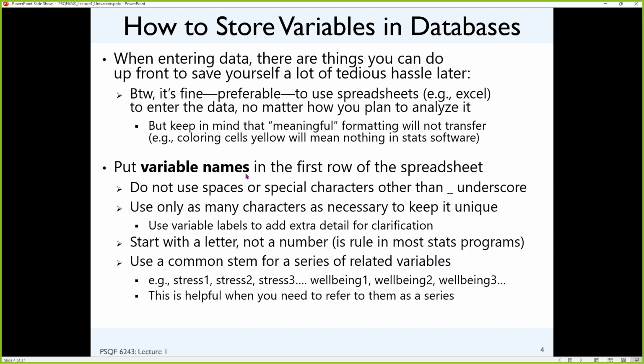Put the names in the first row of the spreadsheet. Don't have multiple sections with names because it will not import correctly. If you put the name that you want in the first row, there is always an option to say name the column this within the software package. Then you don't have to do any extra work to list them.